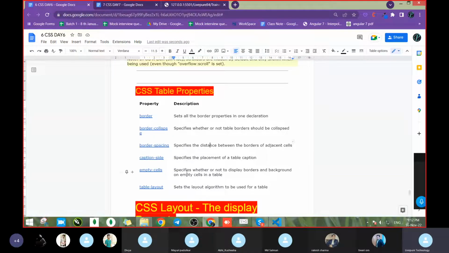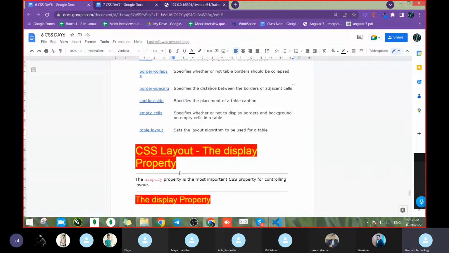Then caption-side, empty-cells, table-layout. Okay, how can we pass an empty cell? Suppose we have to add one cell but with no data. What will we do? We will only pass the tag. Just add a TD tag. Correct. So we will just add one TD tag. That's it.